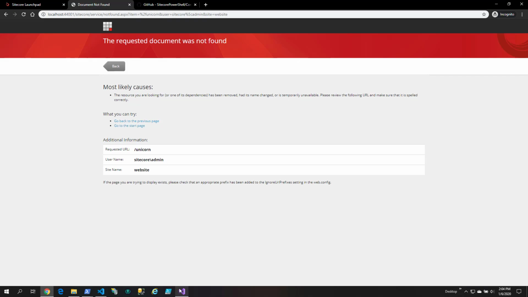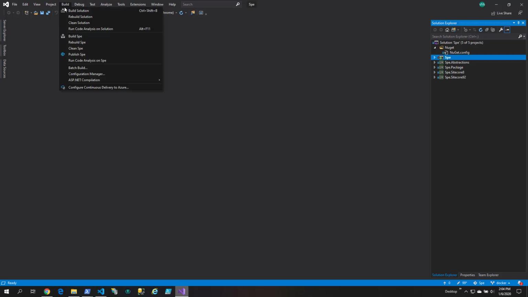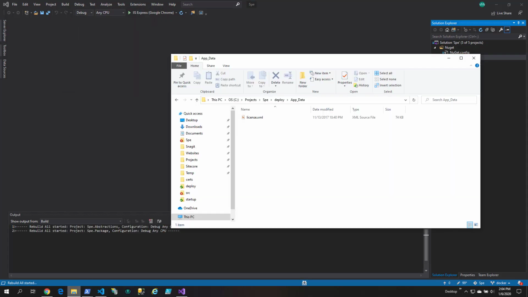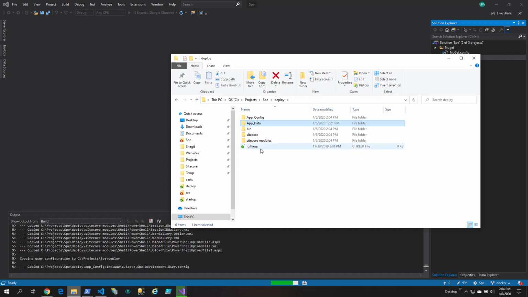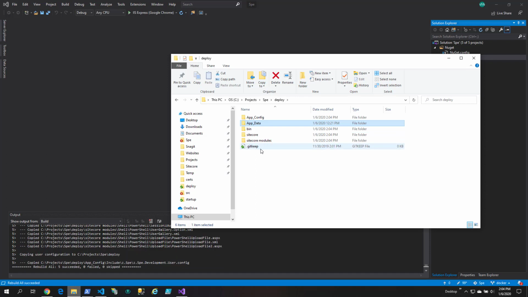Yep. And now we're going to rebuild the solution, which should copy all of the appropriate files here. This is going to include the Unicorn libraries, any of the specific assets related to the console or the ISE, so JavaScript, XML, and so forth. Any binaries that are compiled or referenced by SPE.